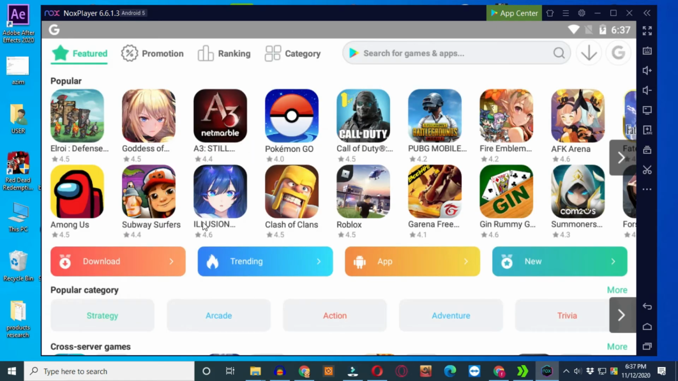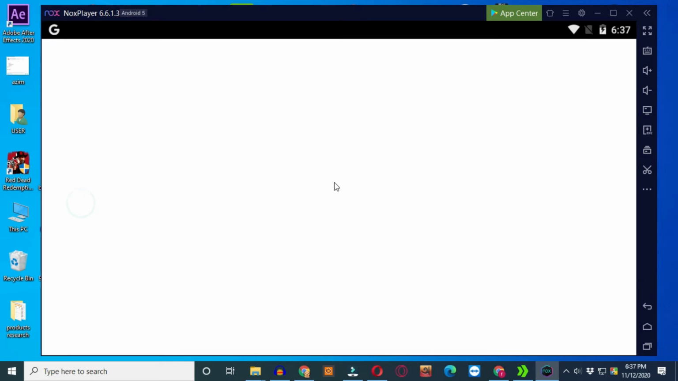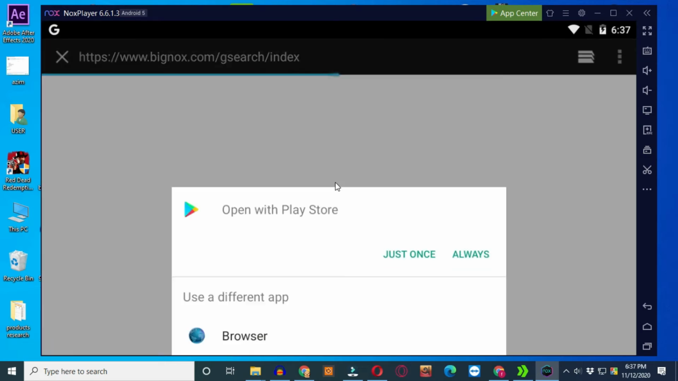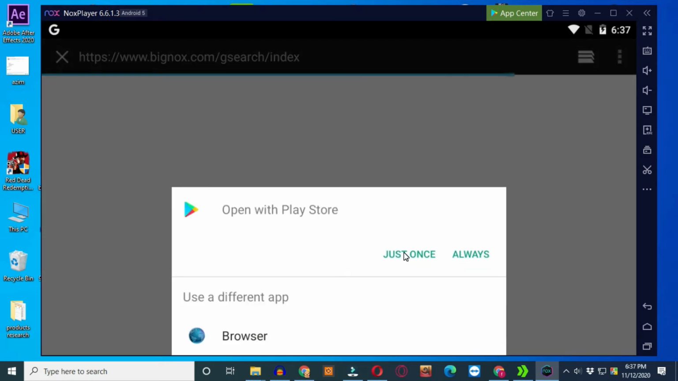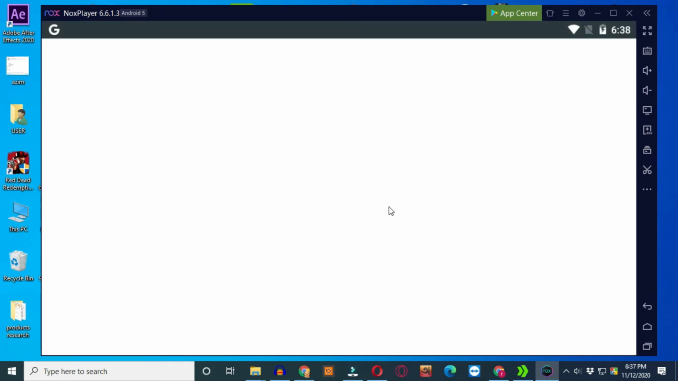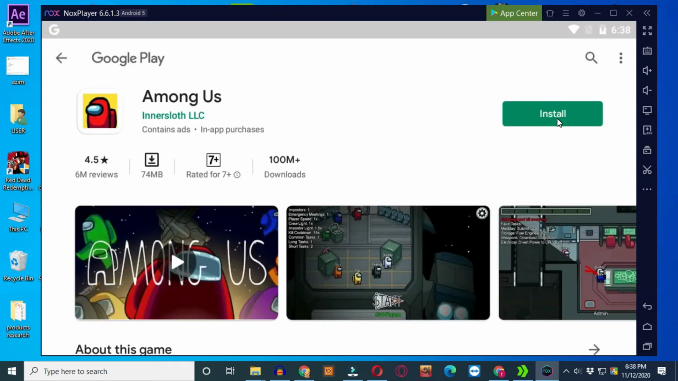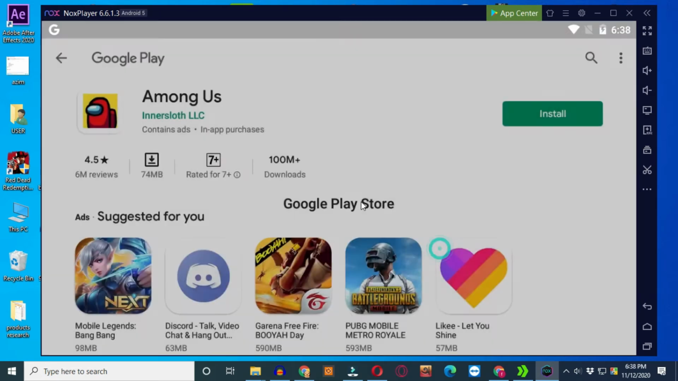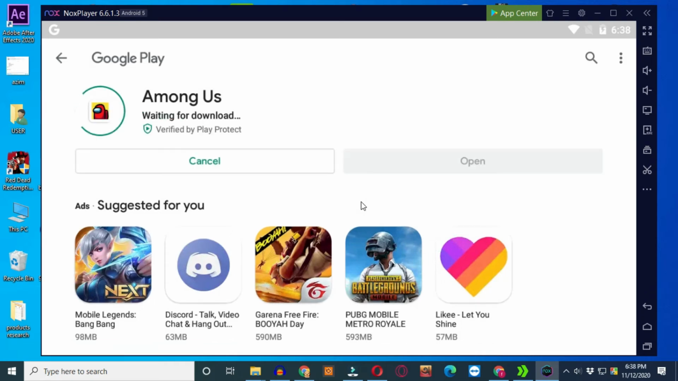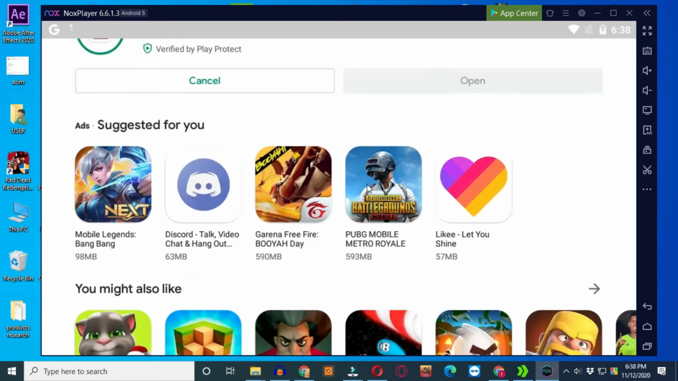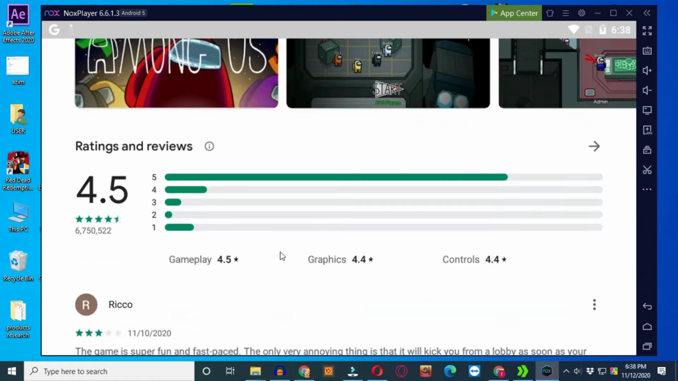Let's click Among Us. Just install, accept. Okay, you can see our file is installing just like on our Android phone. Here we can find some other apps.